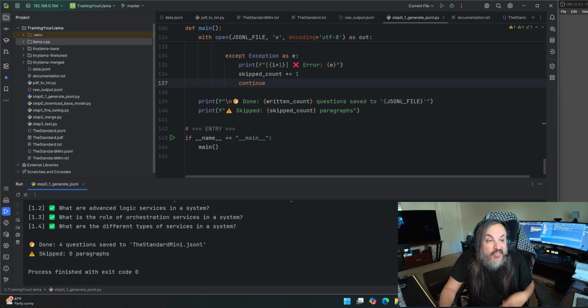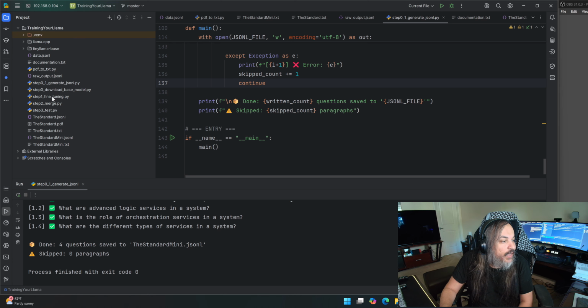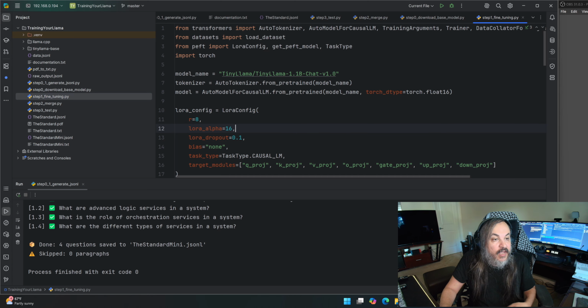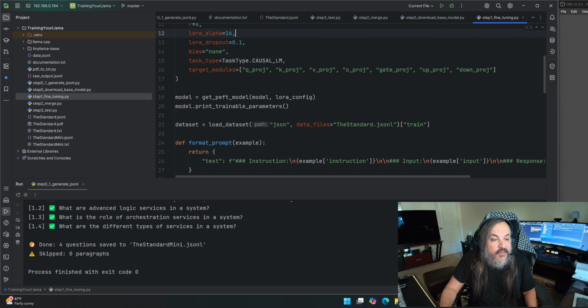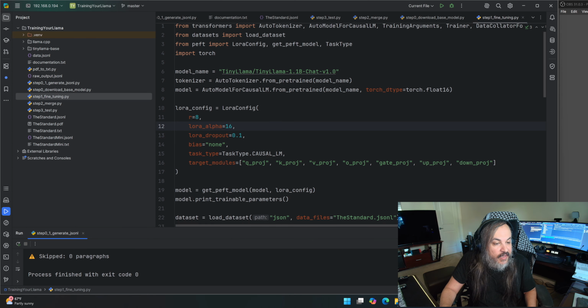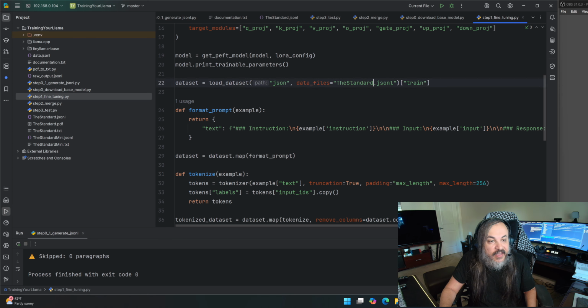Okay, the rest of this is actually the exact same thing we did before, because now that I have this standard mini JSONL, I can completely destroy my fine-tuned folder, delete the merge folder, and just run again, which is the fine-tuning part. The only difference here is that I'm targeting a different data file. Just give me a second here. There you go. Instead of the standard mini JSONL, it'll be standard mini.